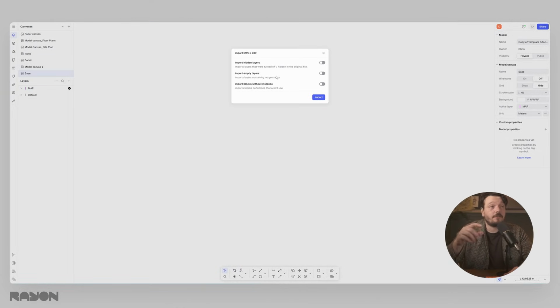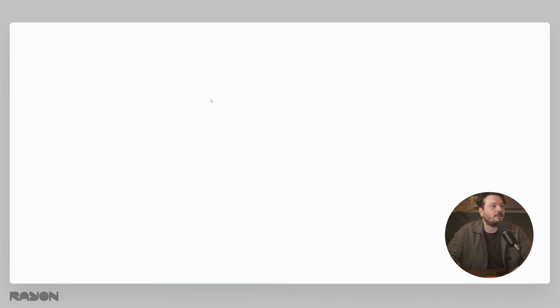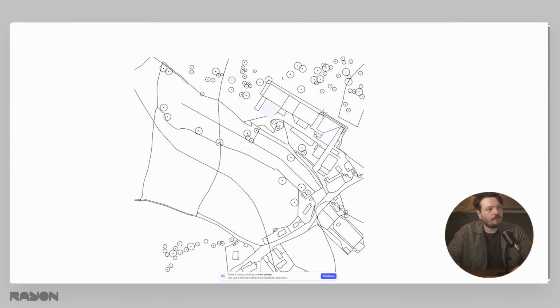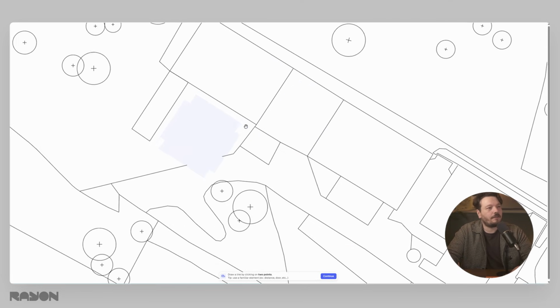There are a number of options that I can use: import hidden layers, import empty layers, import blocks without instances. I'm going to keep those not toggled on and just import. This opens up a temporary window with the sitemap in. You can see the contours, a number of trees, a roadway and a number of buildings along that roadway. And we have this designated site here, which is shown as a solid fill.